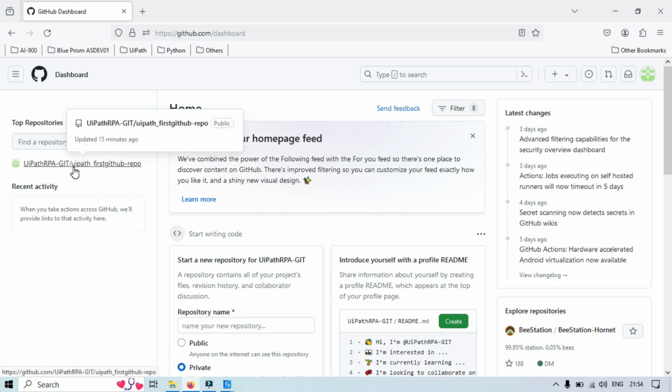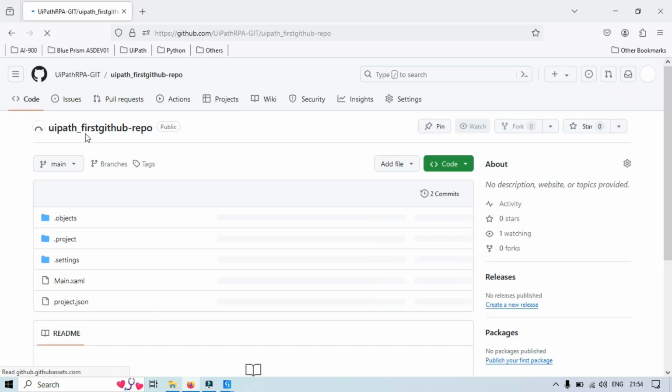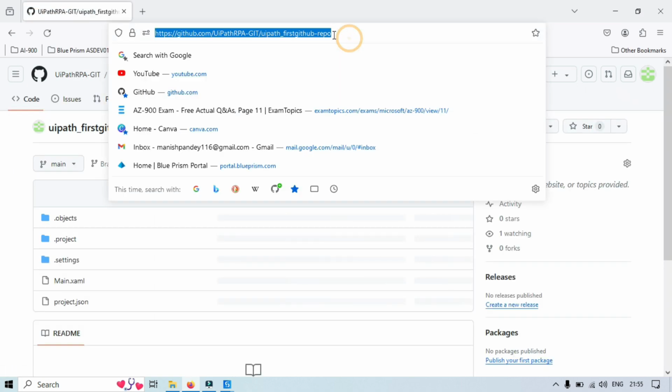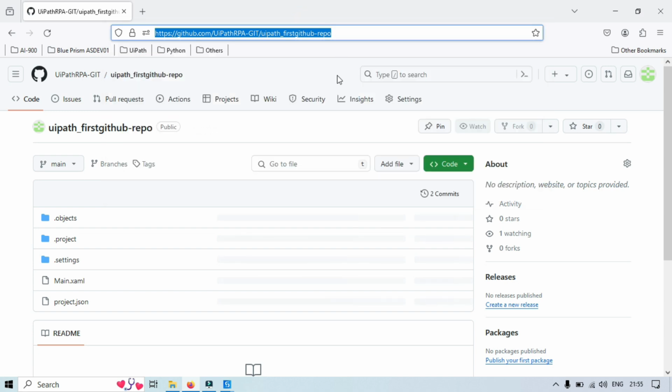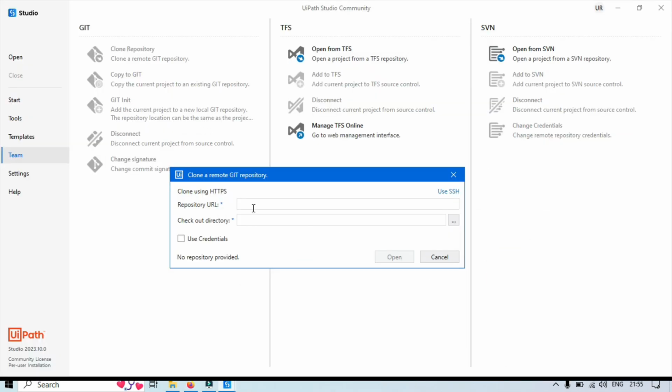But for this video, for this series, I'm going to use this repository which I have already created here. I'm going to use this one, UiPath underscore first GitHub hyphen repo. Okay, so this is the path that I need to use. I will copy this one and paste it here. And at the end, we need to add .git.